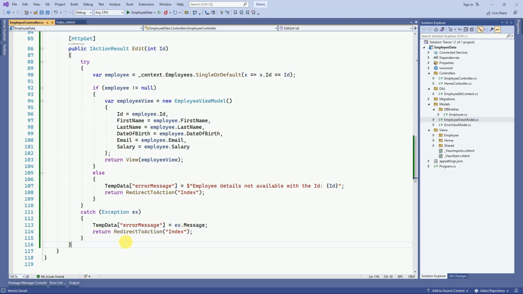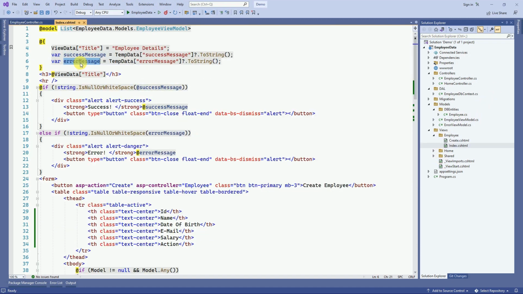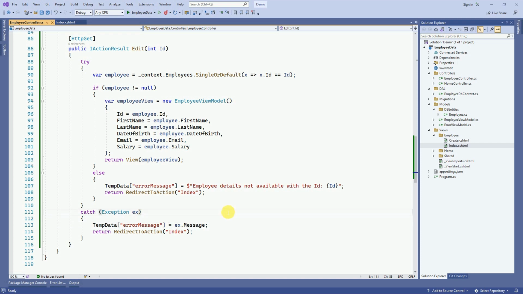so it will redirect to index view and it will display the error message. In index view already we are reading success message as well as the error message. If it is not null, it will be displayed in the index.